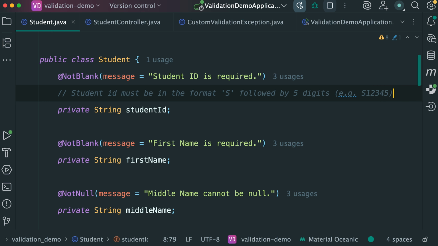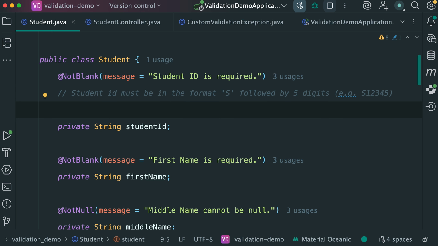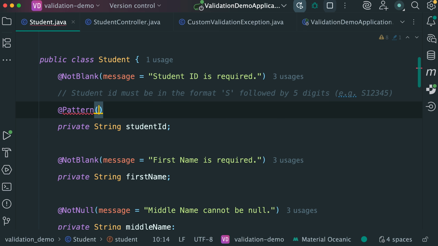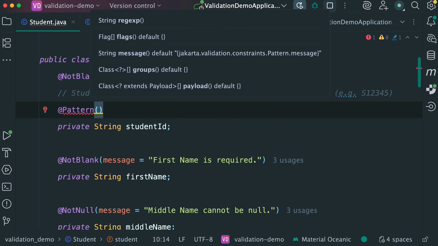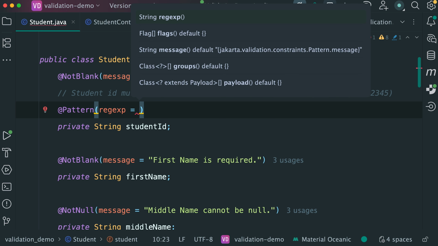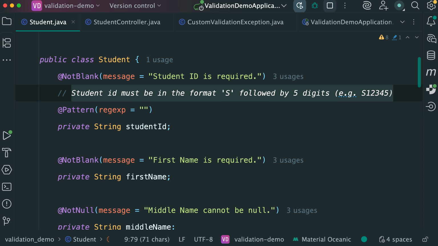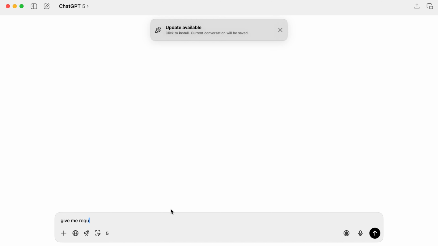Let's go with that. Okay, we'll need another validation annotation for this, the pattern annotation. It has a property called regexp. Here, we can provide our regular expression. Now, for the tricky part, the regular expression pattern itself. Honestly, I am very bad at generating this regular expression, so I will take help from ChatGPT. It's super fast for generating these kinds of things.